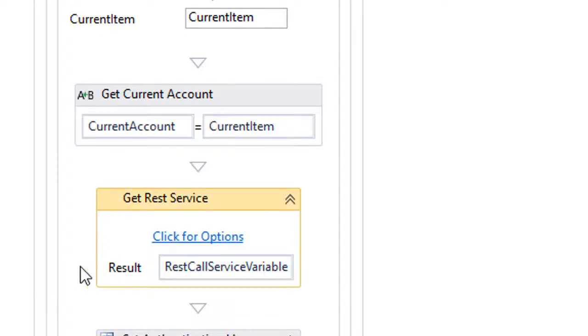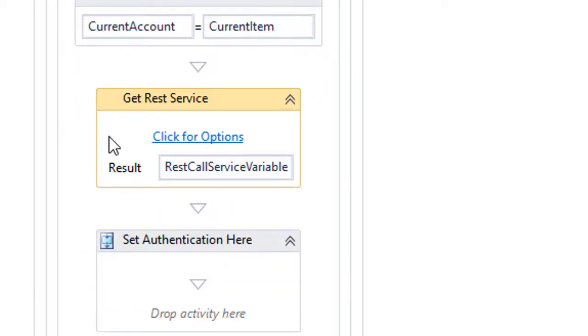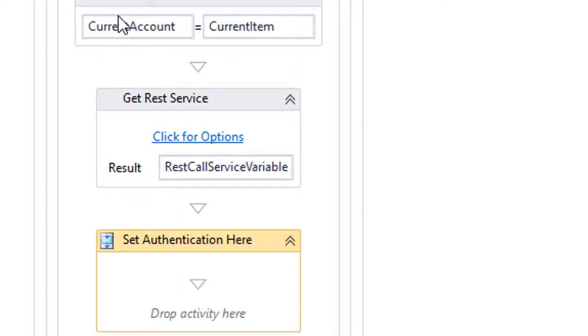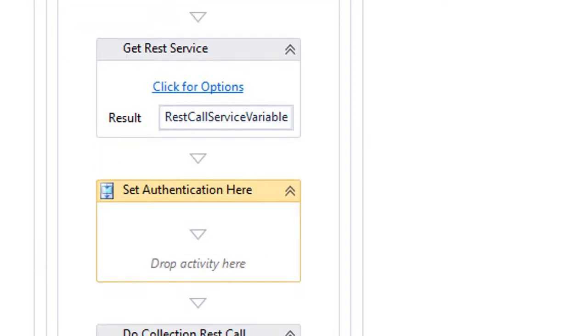We're going to get the REST service. This is what we're going to use to make our REST call. And we need to set our authentication here. Now, for this API, we're using the key and the token. So we're going to get the key and the token from the current account and put that into a variable.